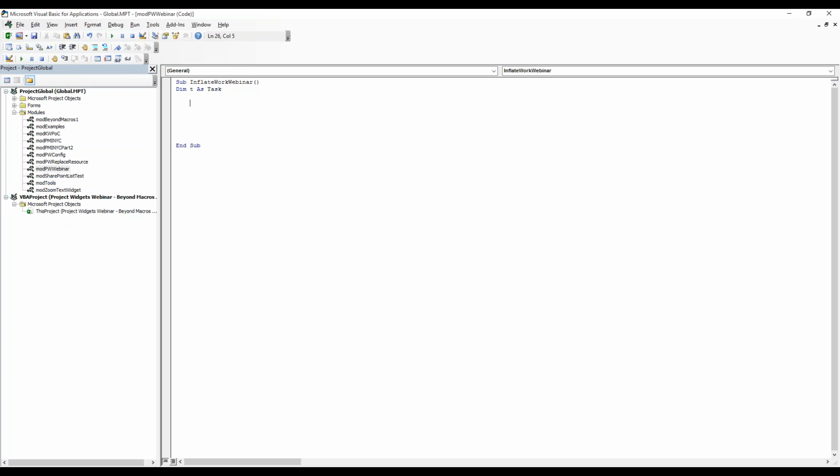Okay? So we're going to be putting some comments in as we go here. We're going to say loop through the tasks in the active project. And I'll just close my little Facebook message there. Okay. So the way we go about doing that is we say For Each T In ActiveProject.Tasks. And then we close that off with a Next T.